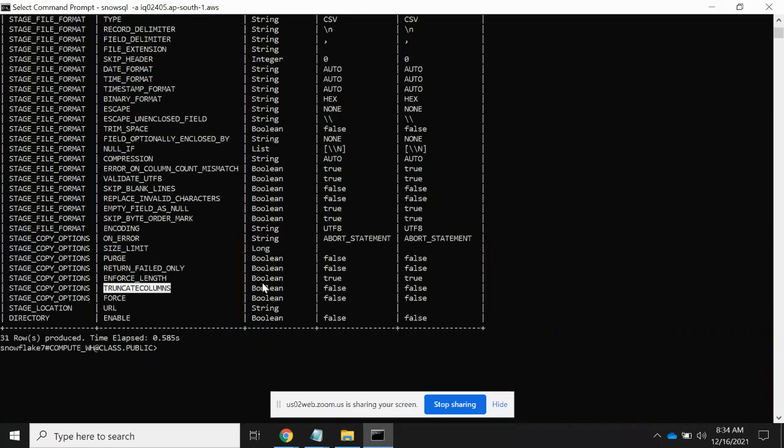In the initial versions of Snowflake, they came up with this enforce length option. Enforce length equal to true means it will not allow you to truncate the column lengths. It will enforce you to maintain the column length in the table structure.